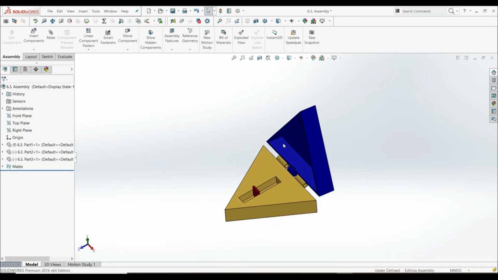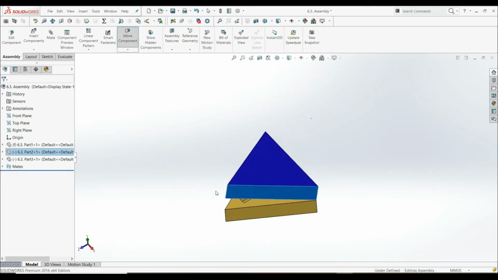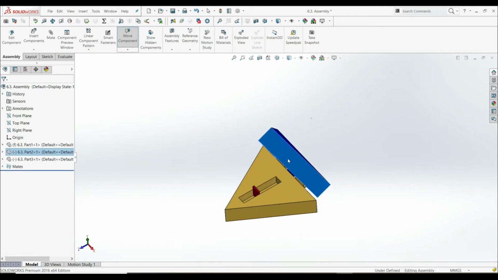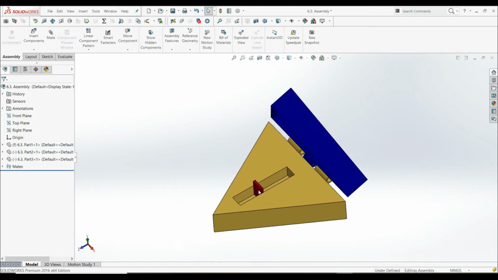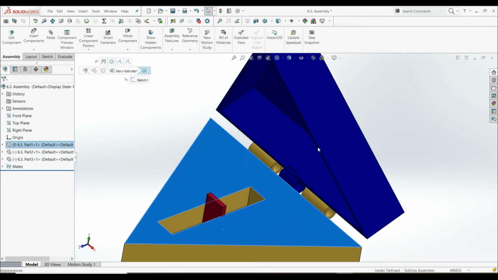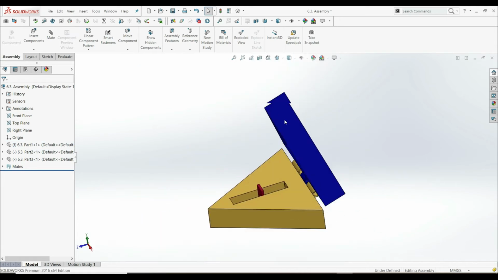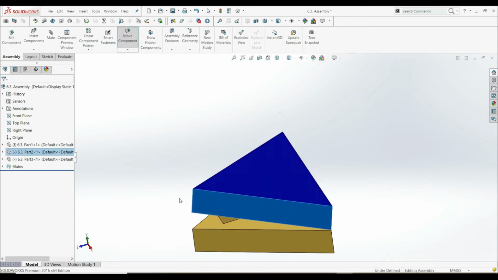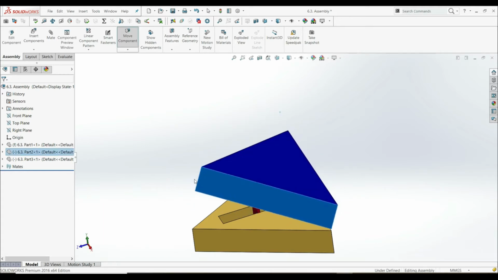Now if we try to move this blue part, we can rotate this part 360 degrees, like this. And we have this part that we can move along z-axis. In this lecture, we will show how to define angular range between this face and this face here. For example, that this part will be only movable from 20 to 70 degrees.